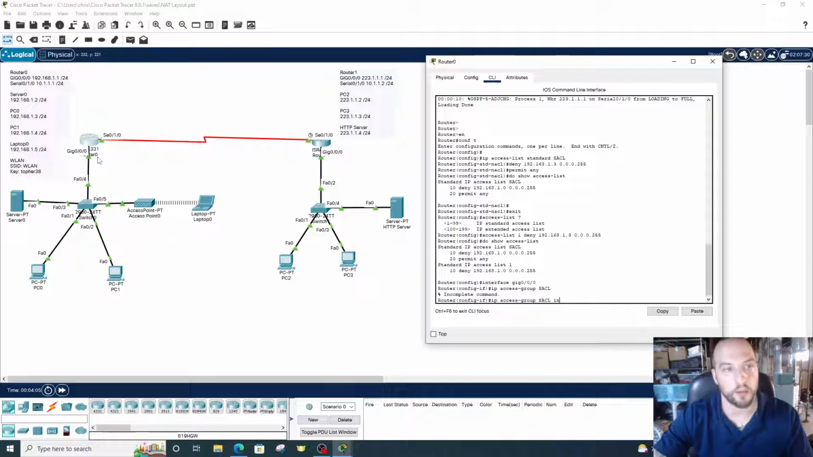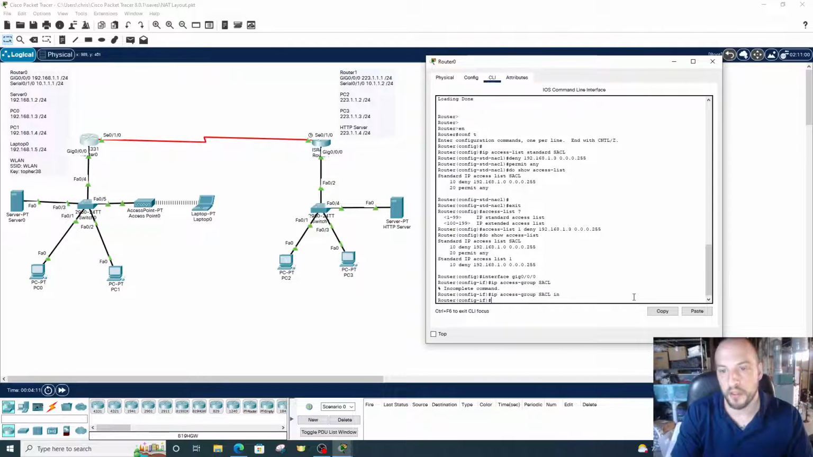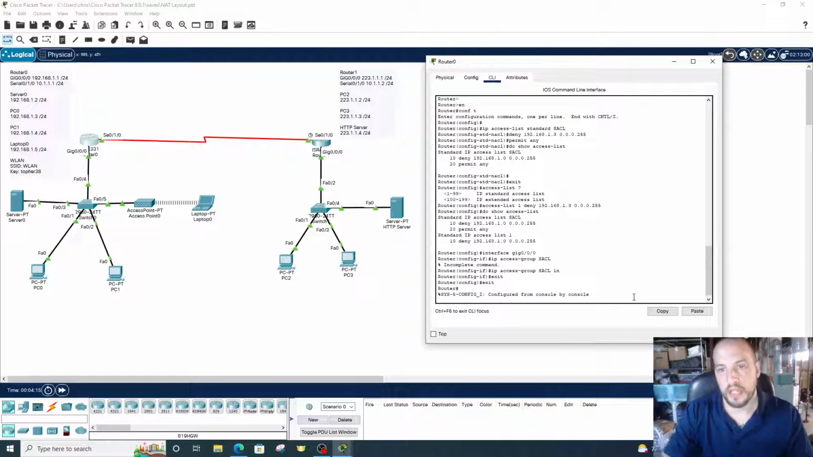We're putting it inbound right here because the traffic is headed into the router, and this is where it will be filtered. So we're going to put it inbound, and there we go. That's all set. So that is how you configure a standard access control list, a named access control list and a numbered access control list, and that's how you apply it to an interface.